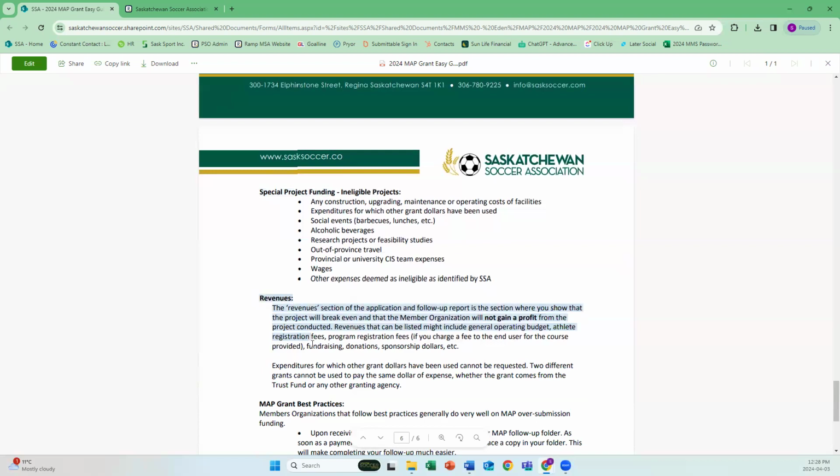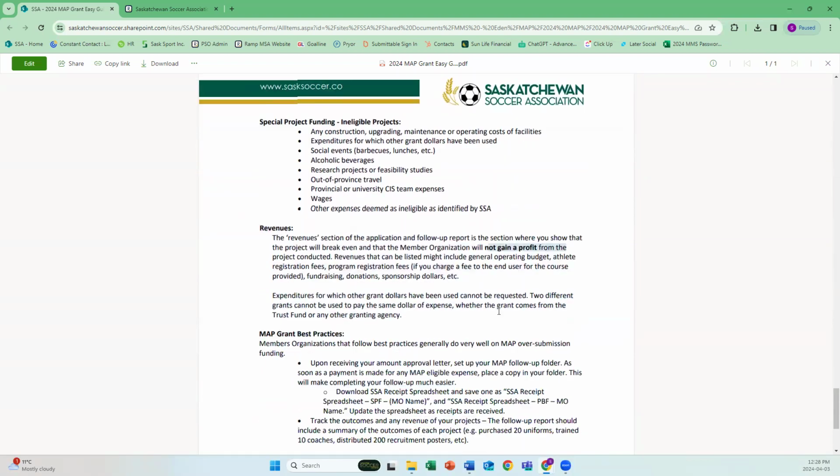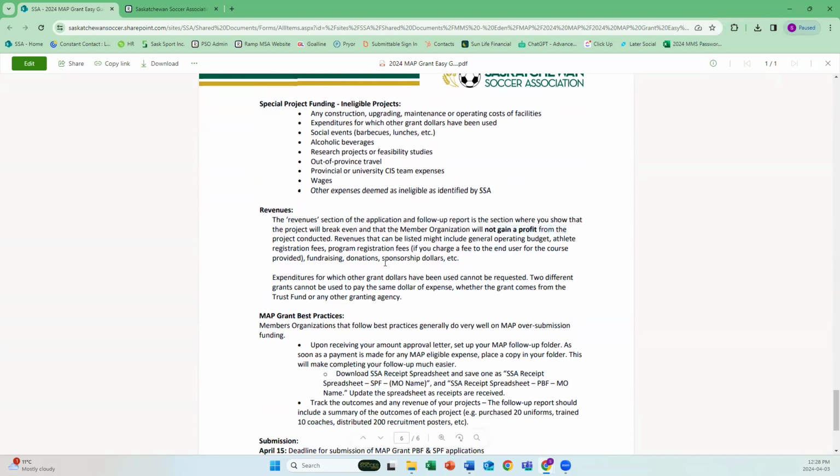Now, the revenue section where it's going to ask you in the application is you cannot gain a profit from our grant dollars. So we will ask you if you receive revenue for both population-based and special project. Population-based funding, the revenue is going to be how much you receive in revenue based on your registration fees as a whole for the organization. So give me an approximate of what you think you're expecting to get. That's just so we cross our T's and dot our I's to ensure that we're doing that due diligence to making sure that you're not gaining a large profit or any profit from our grant dollars.